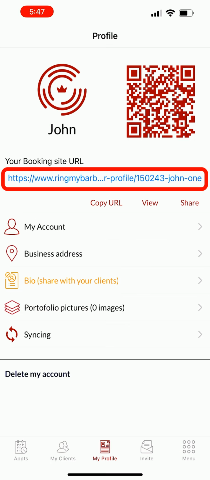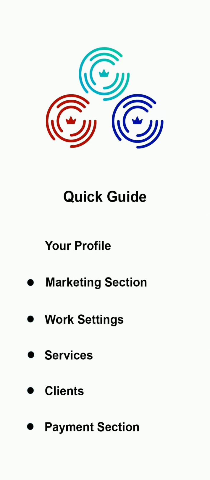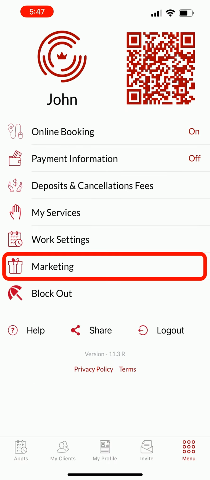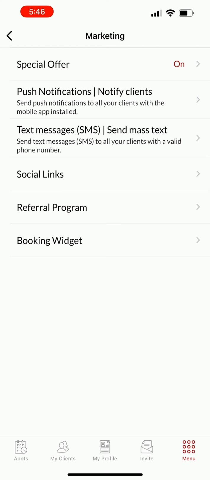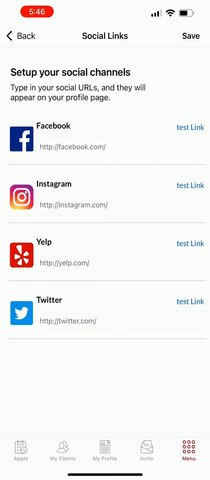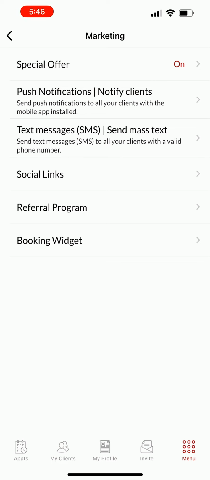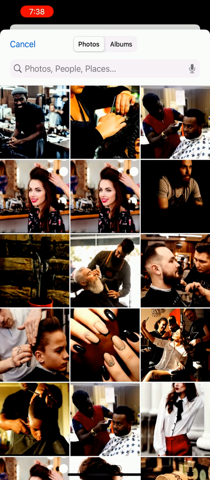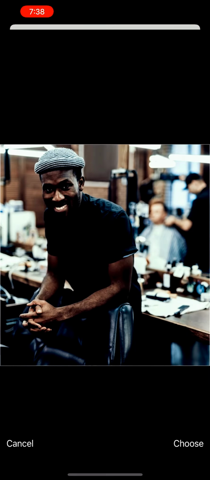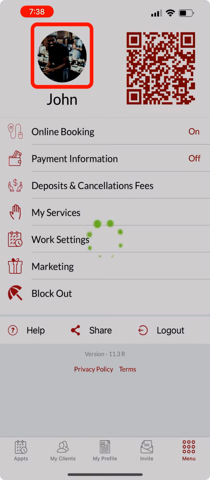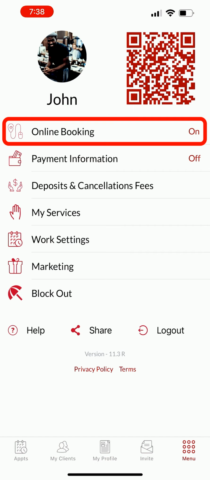Also, here you can find your profile link. It can be posted or shared on any social website you use. And speaking of social media accounts, by accessing marketing, social links, if you have an online presence, we recommend you add it here. The avatar is a unique visual signature that can represent you and distinguish you from others. It can be an image of yourself, your workplace, a logo, or something you are proud of.